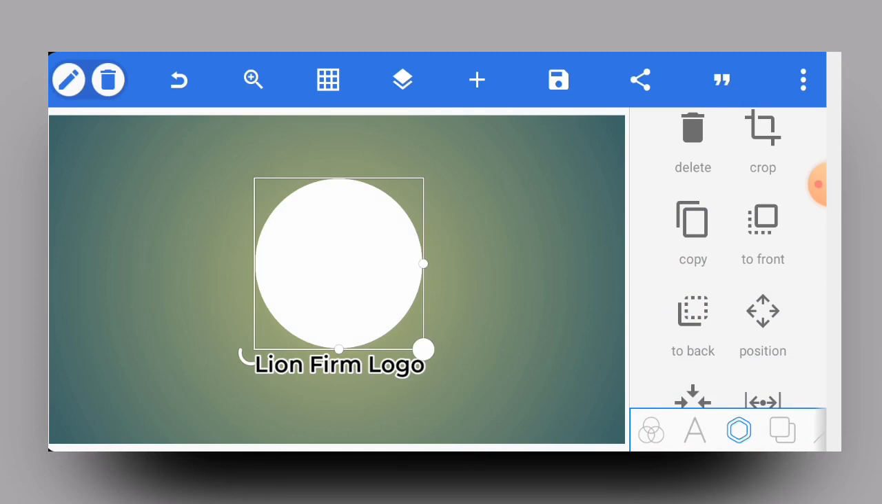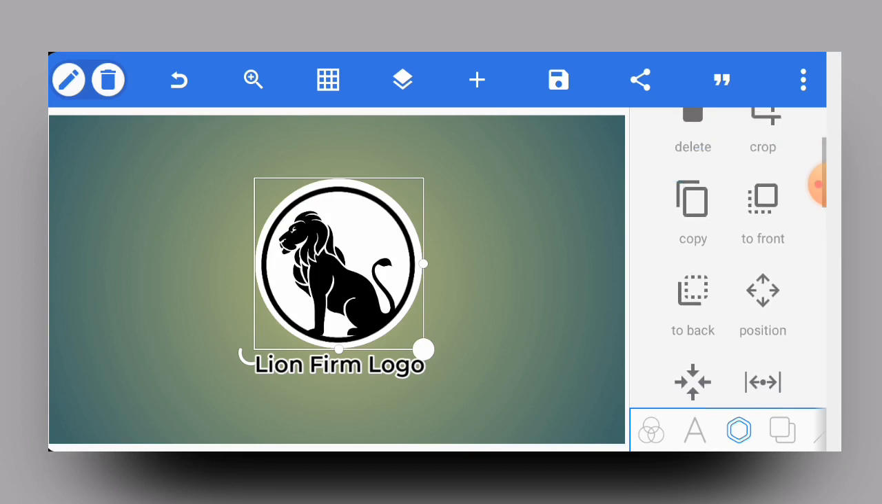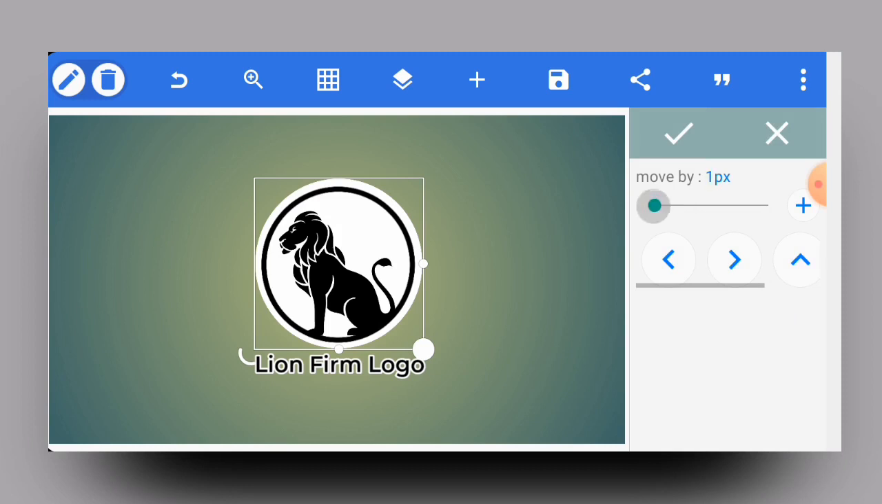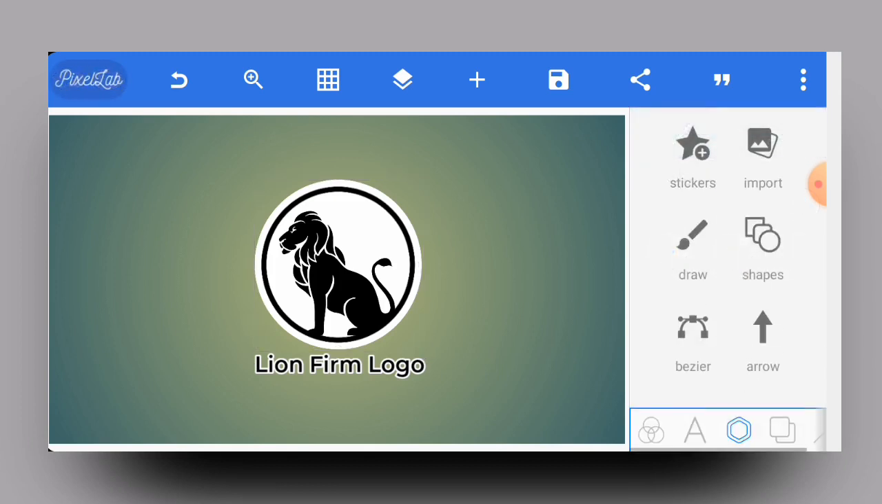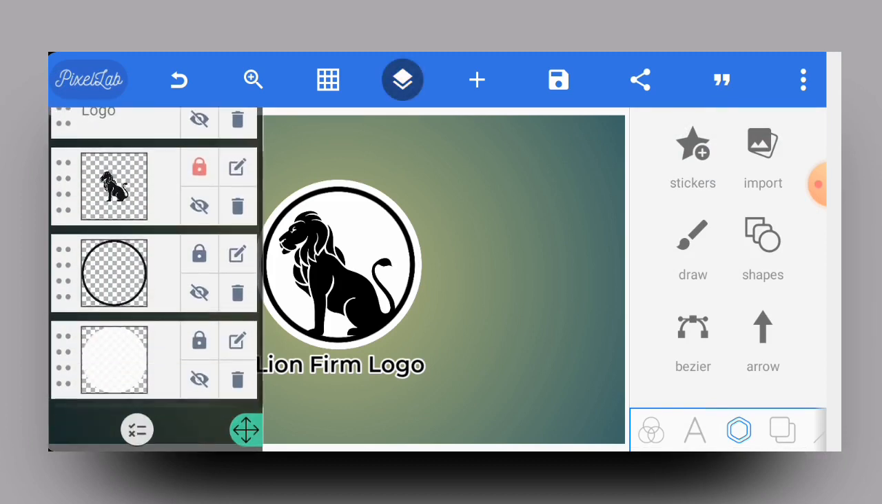Now all that you have to do is to make sure that you have equal proportion divided around the lion fem logo. Okay, I think this is okay. It's a bit proportional. So what we have to do next is to probably merge all the layers. So let's go by selecting all the layers over here.